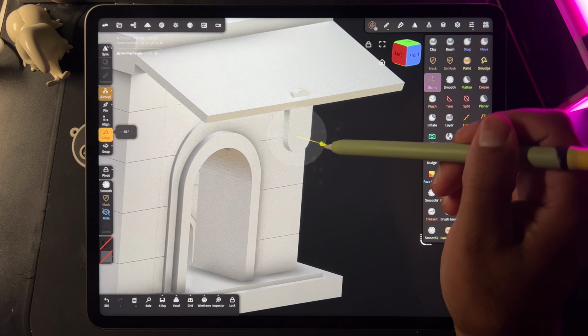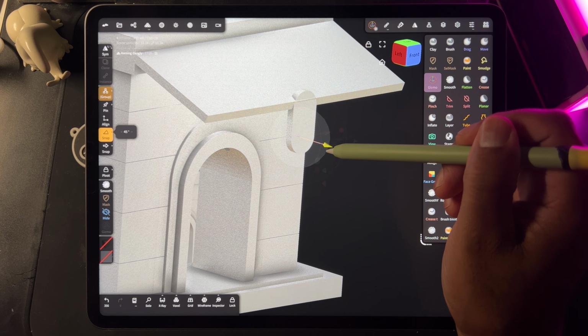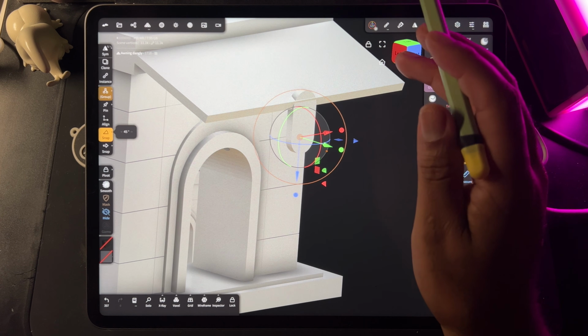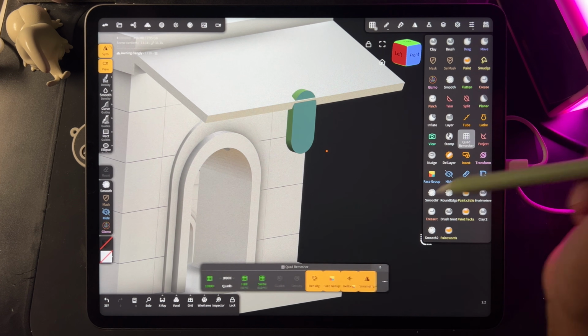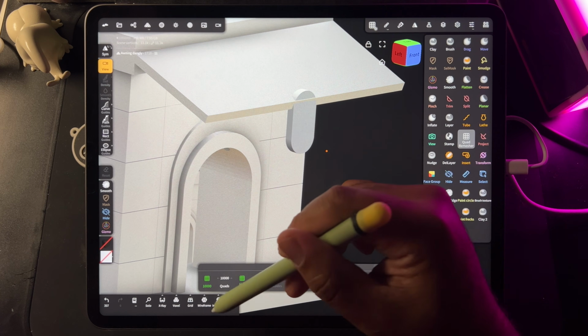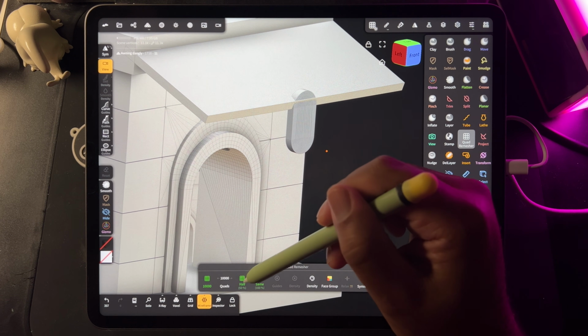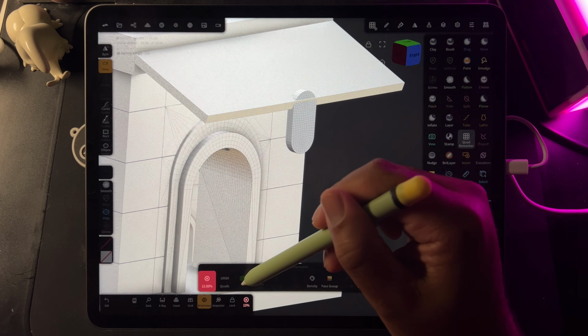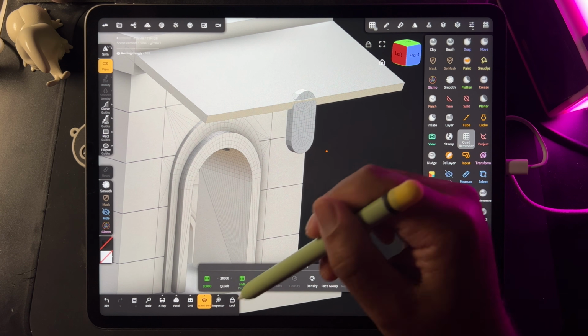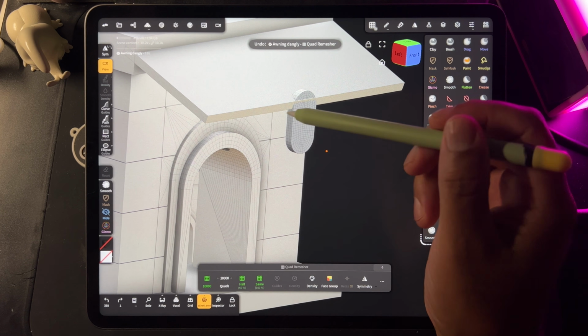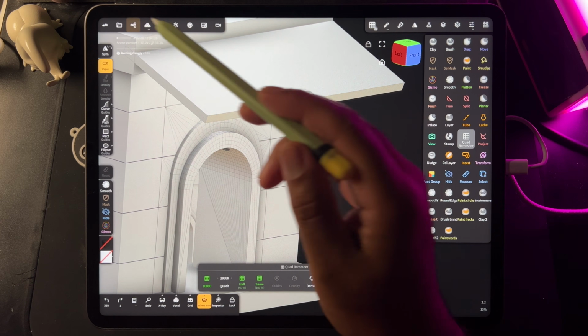Okay. So let's bring it up to the front. Actually, I don't mind it right there. If you have Quad Remesher, you can try to make it a little smaller. Let's look at the wireframe, and you might be able to make it a little smaller. Something like that. Maybe, yeah, that's good. 816 is decent.